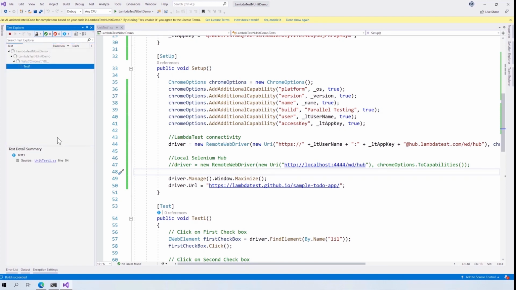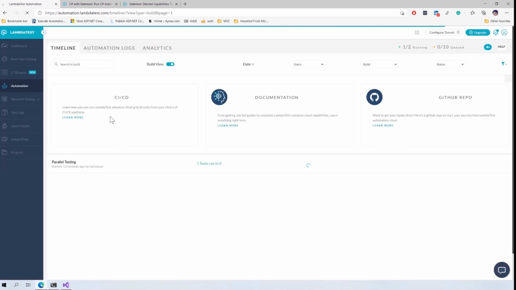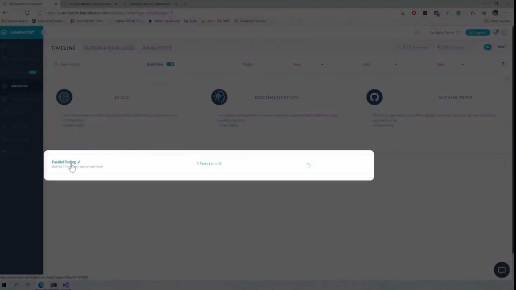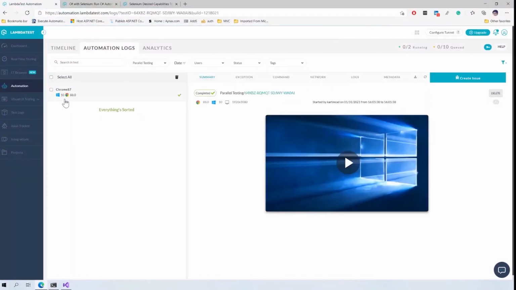So once the test starts executing, if we go to the LambdaTest platform to the automation, you can actually see that there will be a new test coming in, which is the parallel test, which we are currently executing within our machine. And if I click this parallel test, it also shows what is the capability that we have chosen to run the test for. It's a Windows 10 machine and on the Chrome browser.